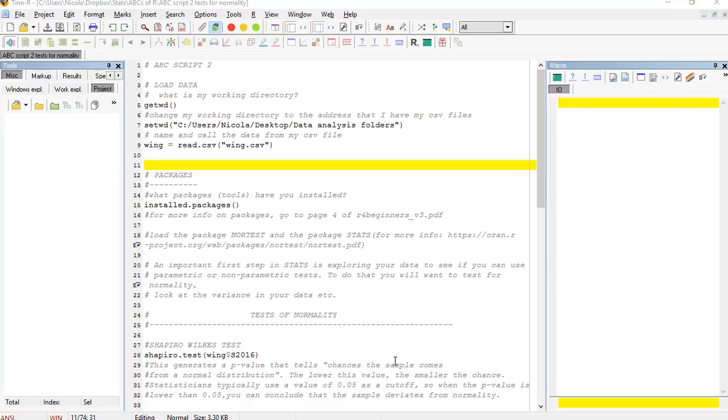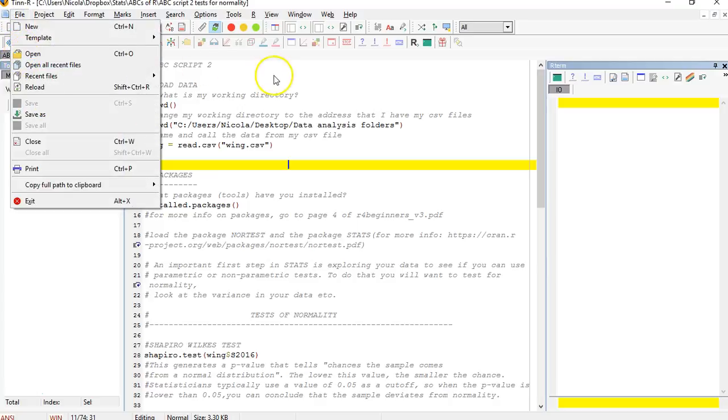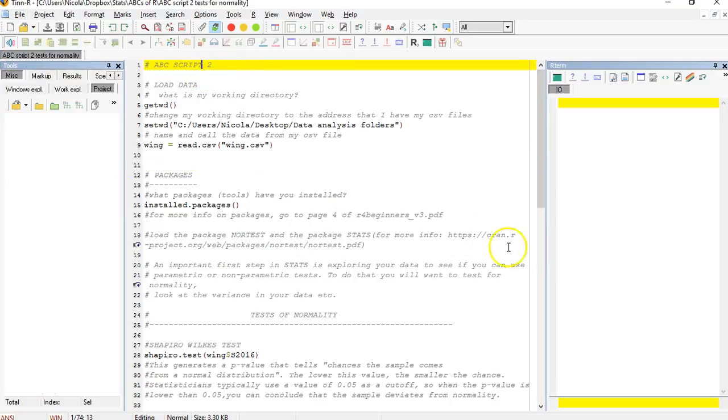I'm going to assume that you have downloaded and installed R, that you've downloaded and installed TinR, that you have saved wing.csv, population.csv into a folder on your desktop, and that you have opened TinR and gone to File, Open, and then you've opened Script 2. So you're starting out with a screen that looks like this.